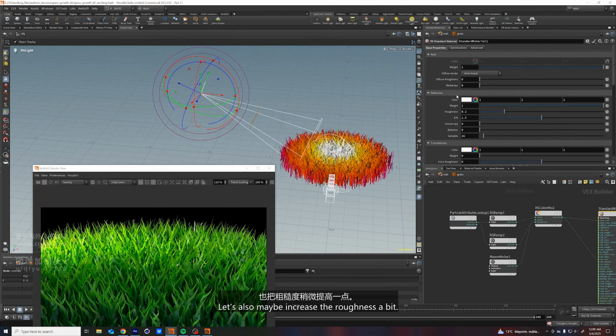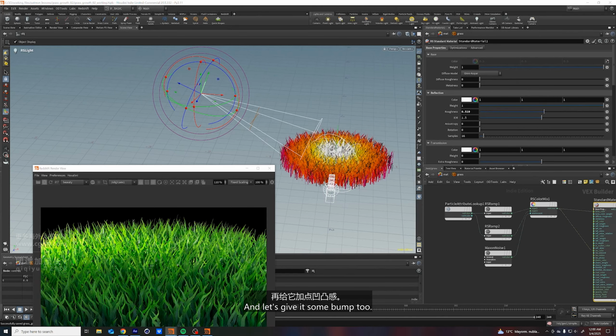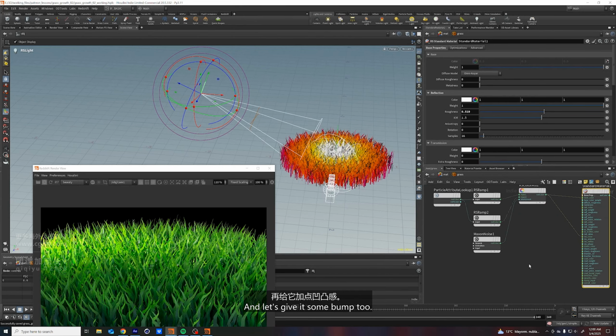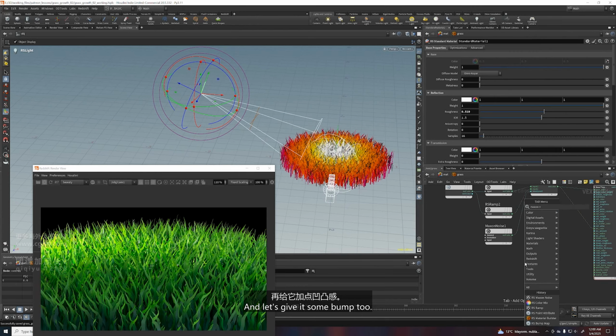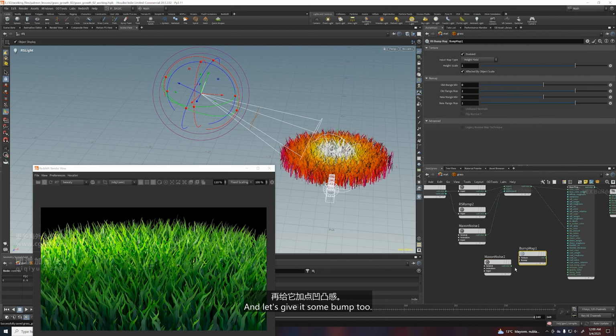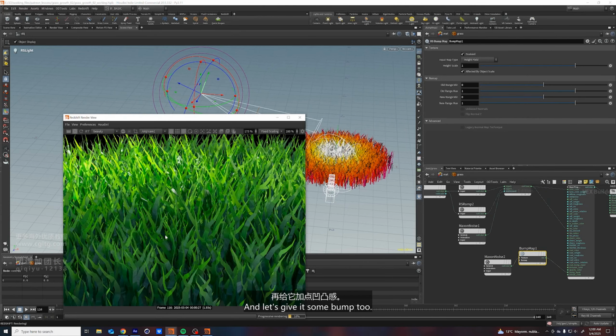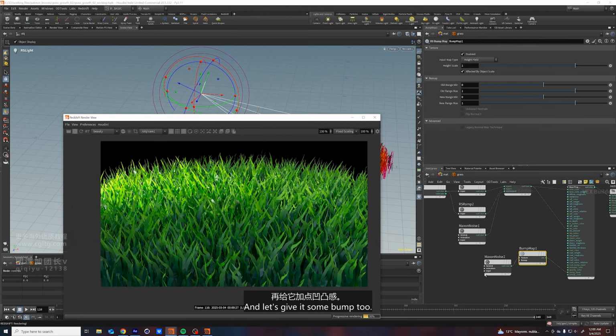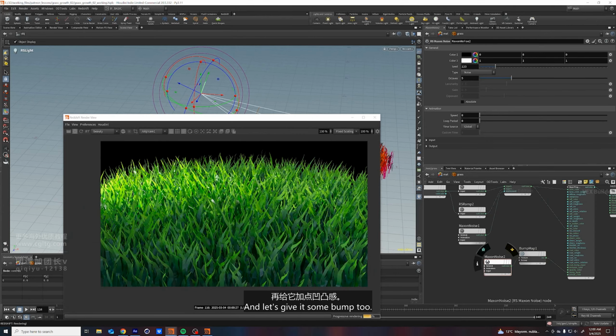Let's also maybe increase the roughness a bit. Okay, that helps a bit. And let's give it some bump too. So let's do a Maxon noise, and we'll put down a bump map. Plug that in there, into the bump. Great, and it's doing something. You can see there. Let me make this a little larger. Let's solo this so we can see what we're doing.